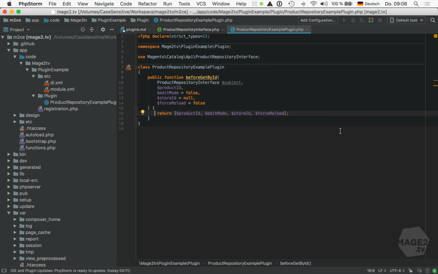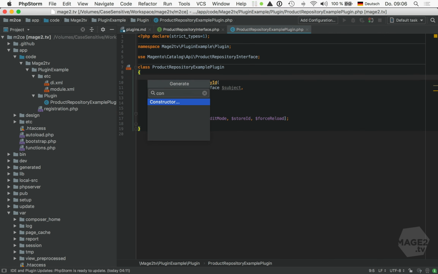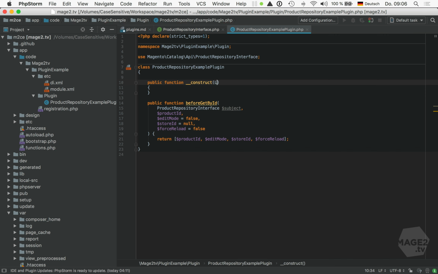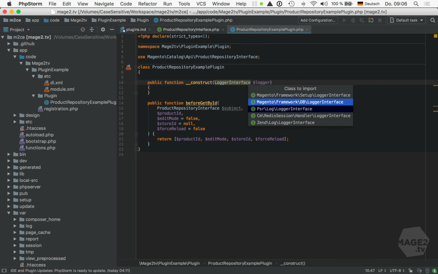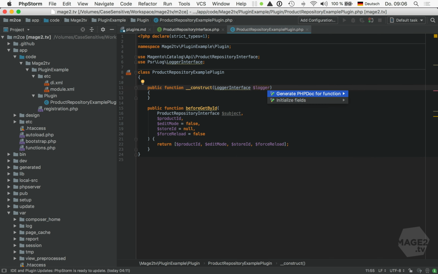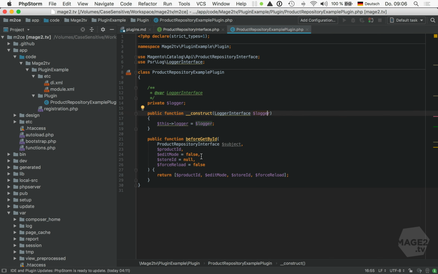Now, to make it easier to see if our plugin works, let's make it do something. Let's just log the plugin execution. For this, we need access to the logger. So I'll add a constructor. All right. And now let's just add a message.